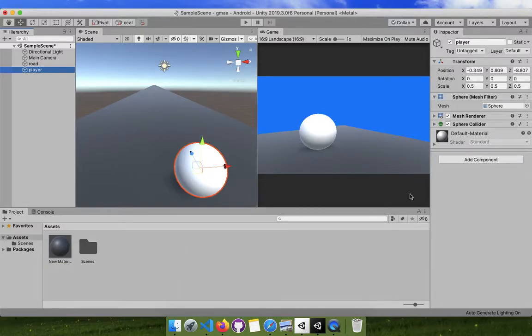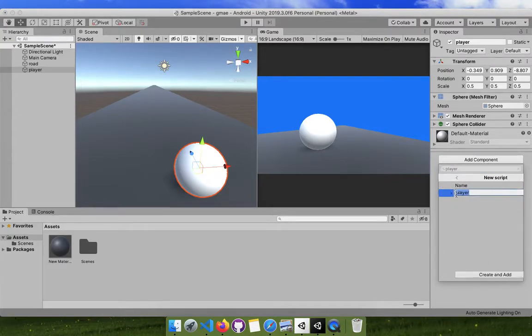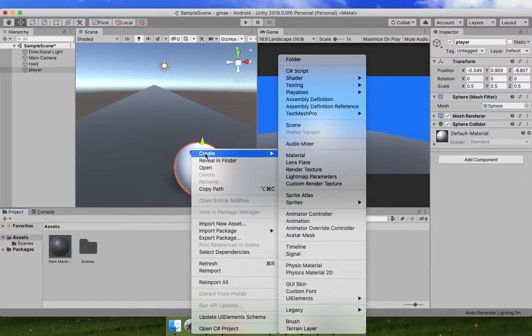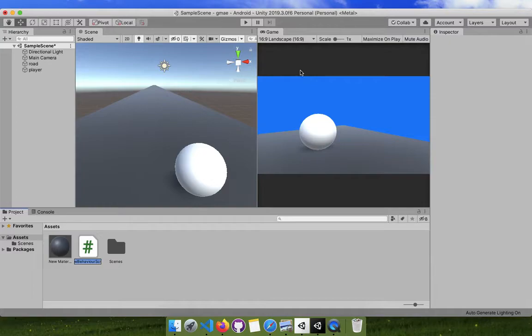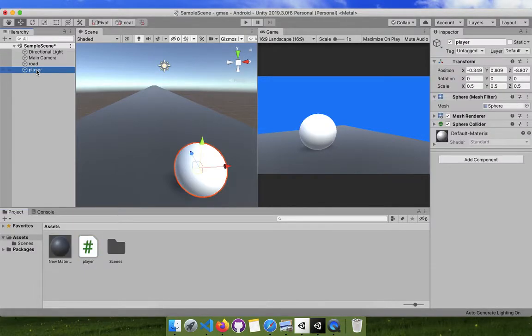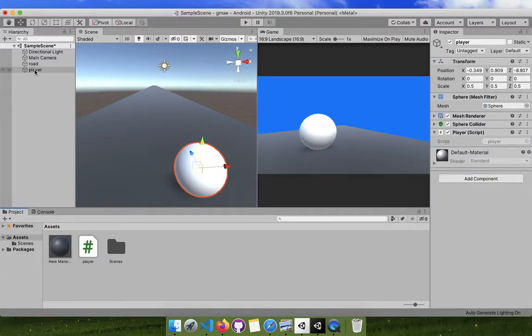How do we do that? Either by clicking Add Component, then giving a name, player, then new script, and it will add a script, create and add. Or we can come here, right click, create C# script, and we will call it player. Now just by creating the script, nothing will happen. First we have to attach this and then write the functionality. How do we attach? Either by dragging here, or dragging onto the player.